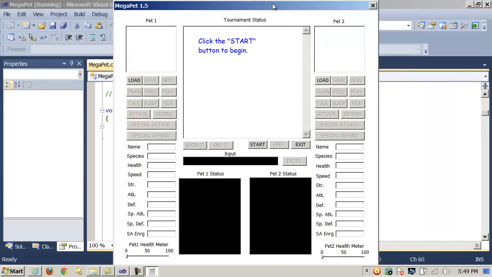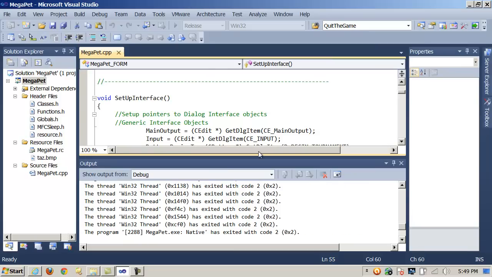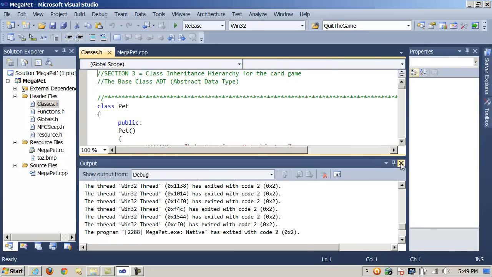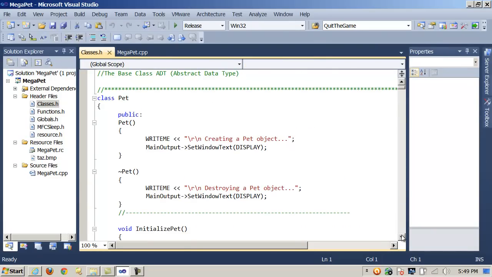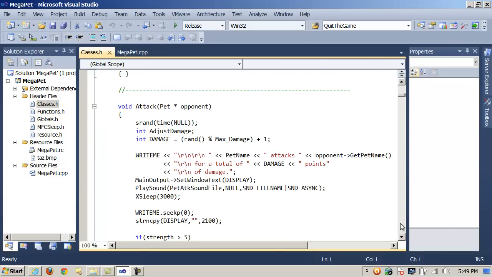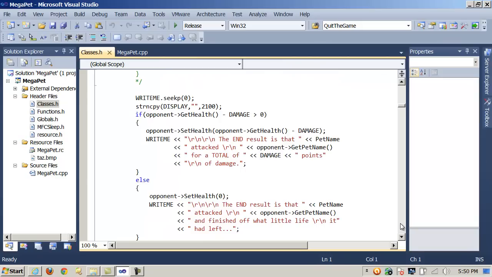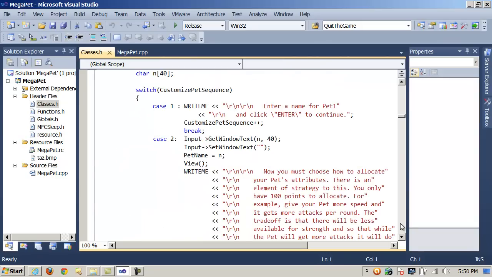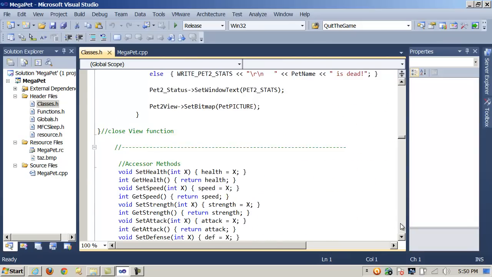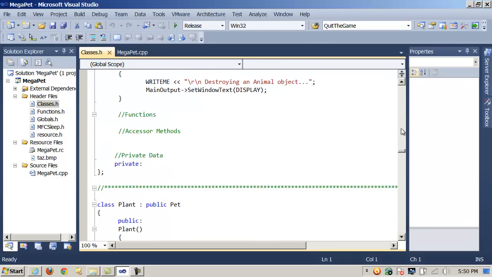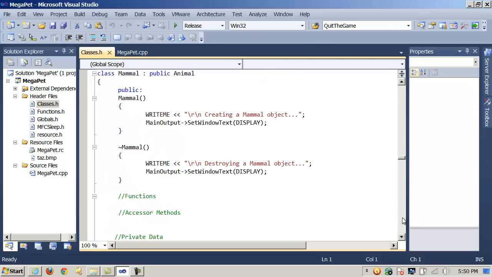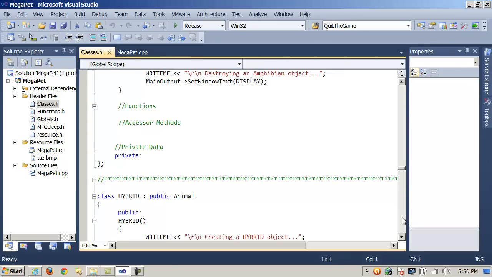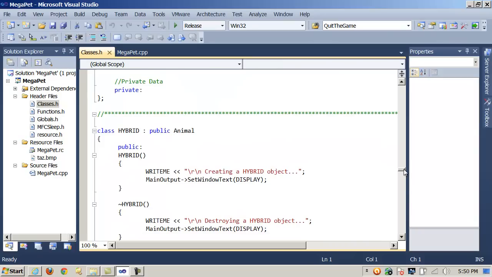It's just kind of a little Pokemon tournament style game. But take a look at the classes. You have kind of a pet class, which is sort of your abstract data type or master ADT. And then those are all the functions and things. Let me scroll down. Then you have animal, which inherits from pet, plant from pet, and mammal from animal, and amphibian. Then you have hybrid. You get really weird with the hybrids, public animal, in which case we decided to create some weird critters.